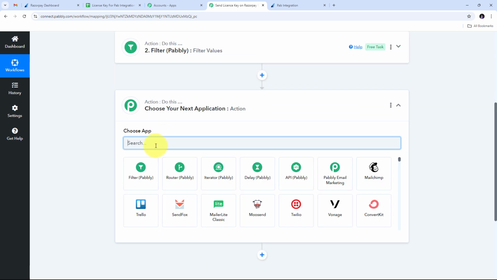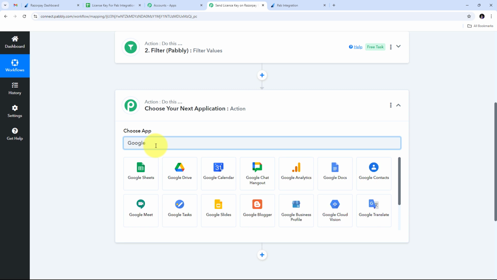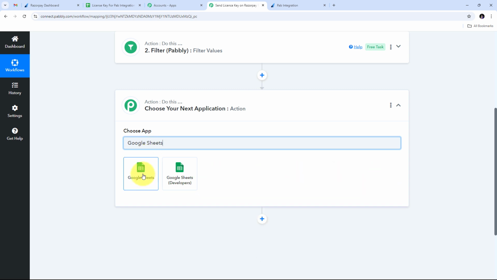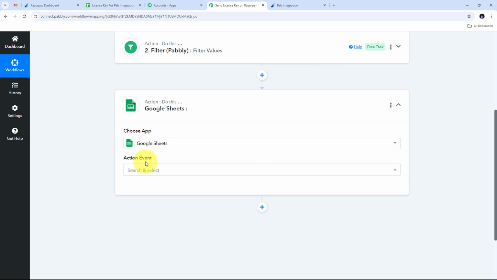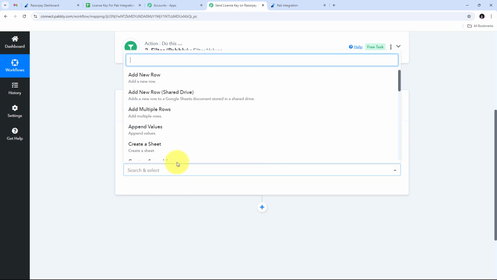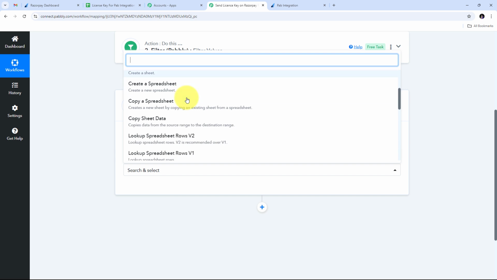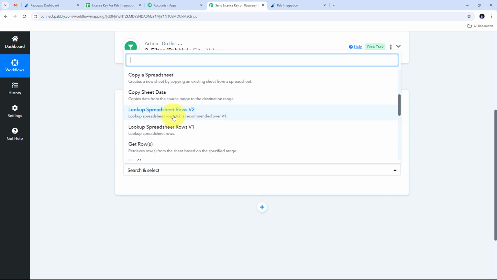And here in my action application, I'm going to use Google Sheets. So I'm going to search for that, and I need to select Google Sheets here. And now I have to give my action event. So I'm going to open this tab, and here in the action event, I'm going to use lookup spreadsheet rows v2. So I'm going to select this as my action event.